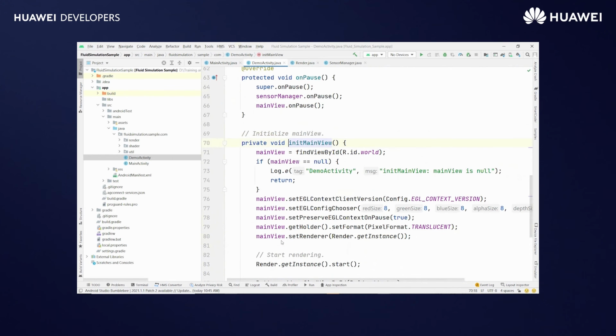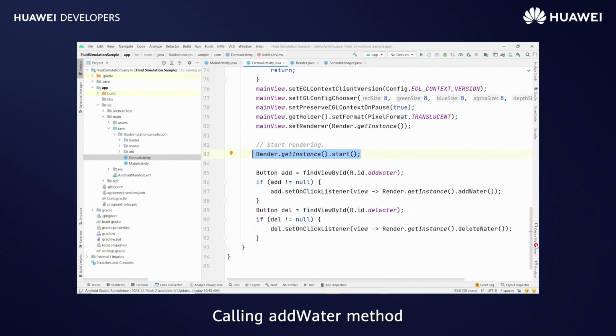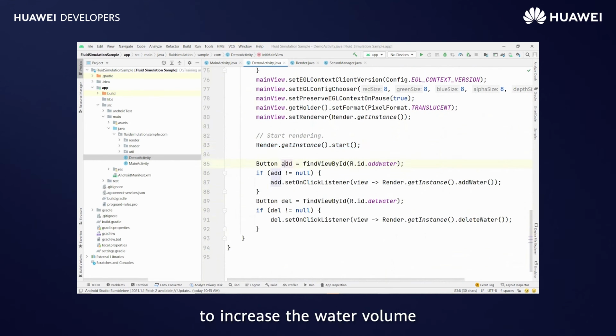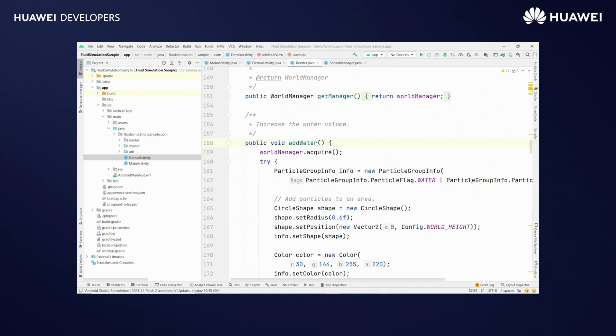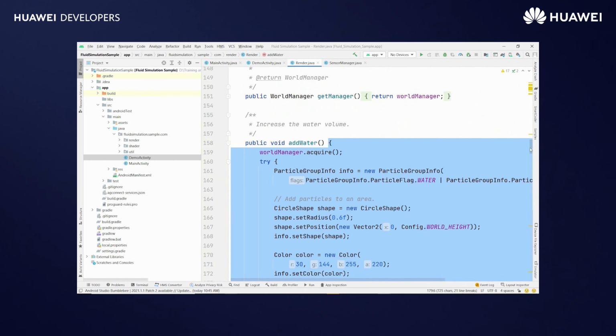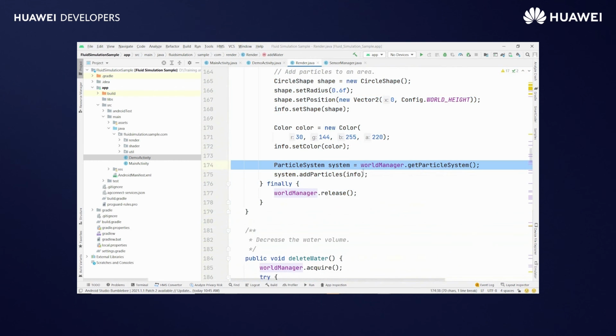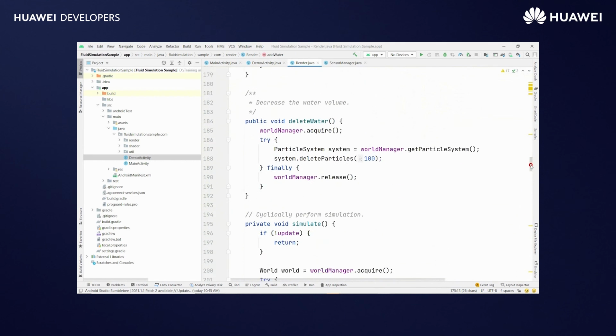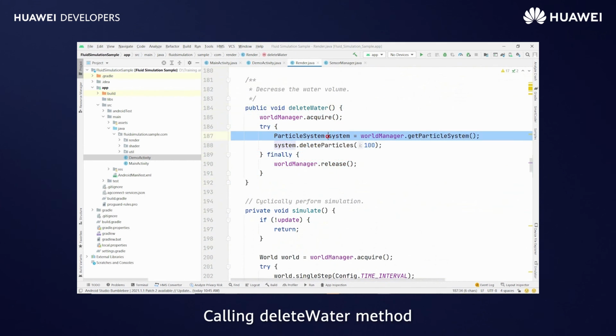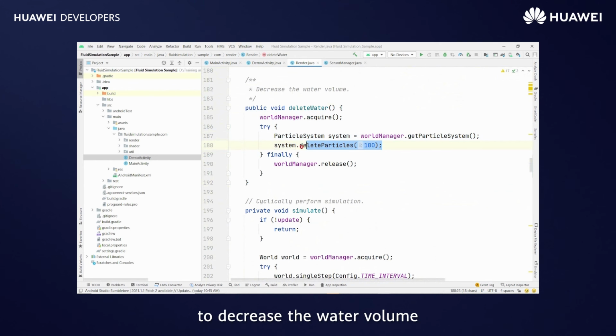Initialize main view. Start rendering. Call the add water method to increase the water volume. Call the delete water method to decrease the water volume.